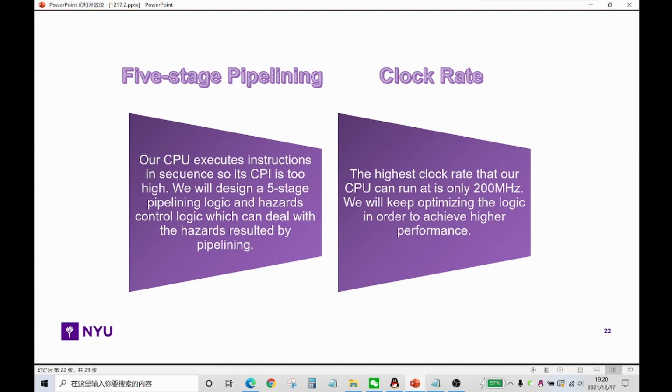And second, for the clock rate. The highest clock rate that our CPU can run at is only 200 MHz. We will keep optimizing the logic in order to achieve higher performance.